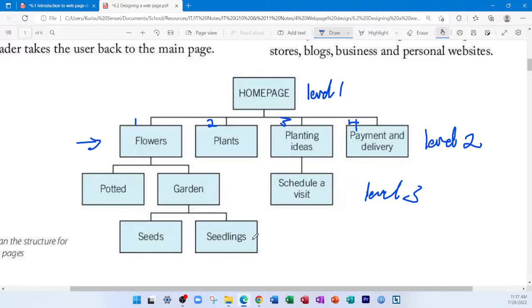You basically see that this last level here, level 4, this seedlings page, each of these rectangles that you're seeing here is a web page.